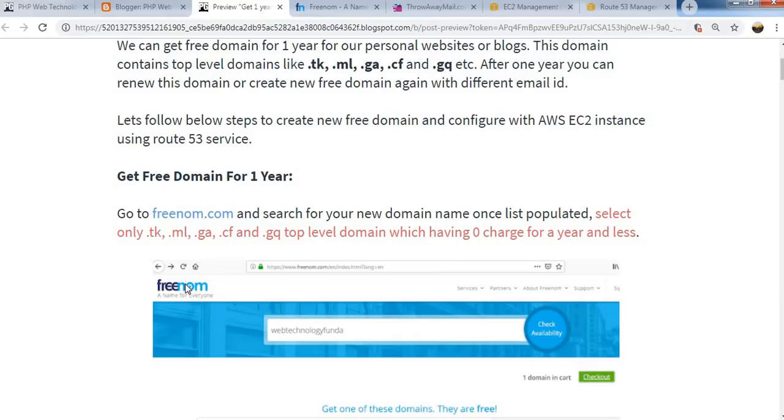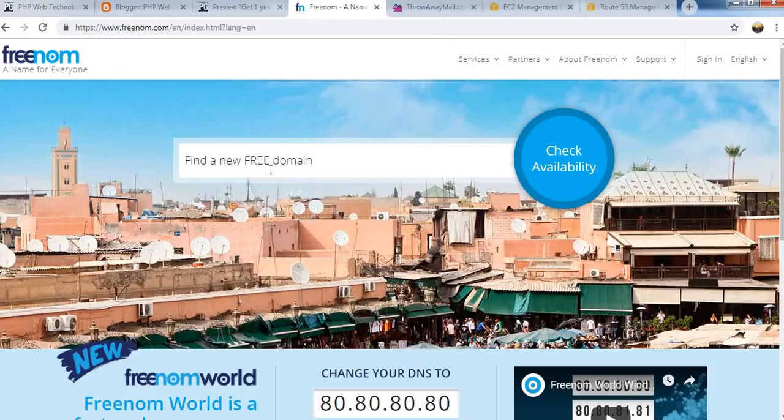So we need to use the freenom.com website to create the free domain. Let's go there and search for your domain. So I'm using web. Let's find out the validity.